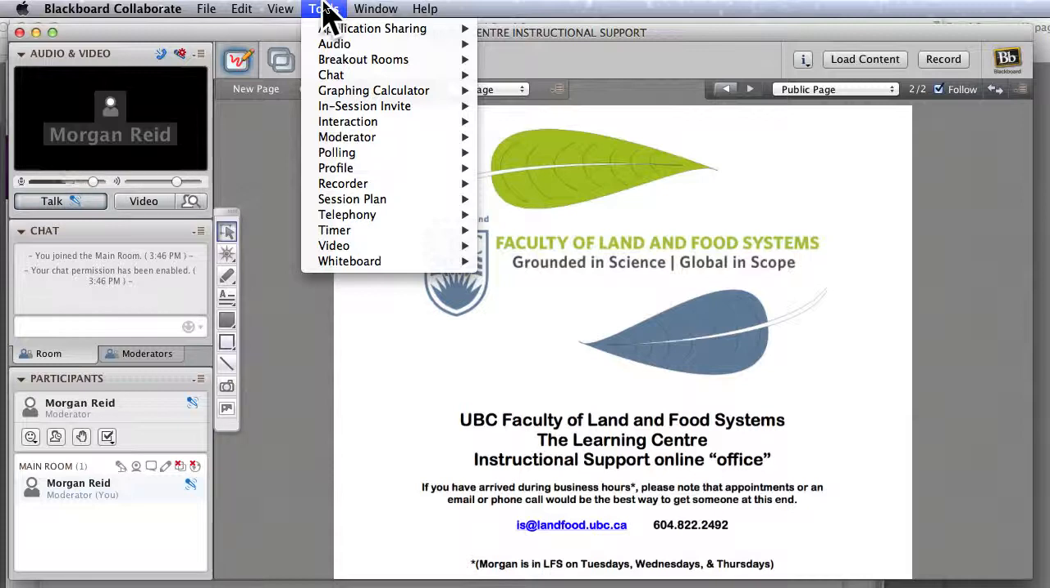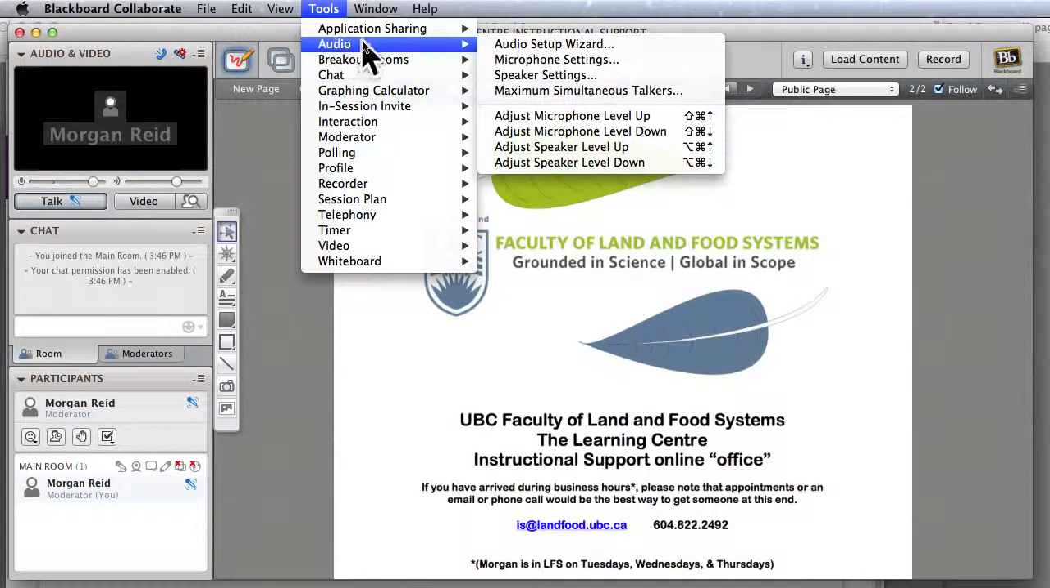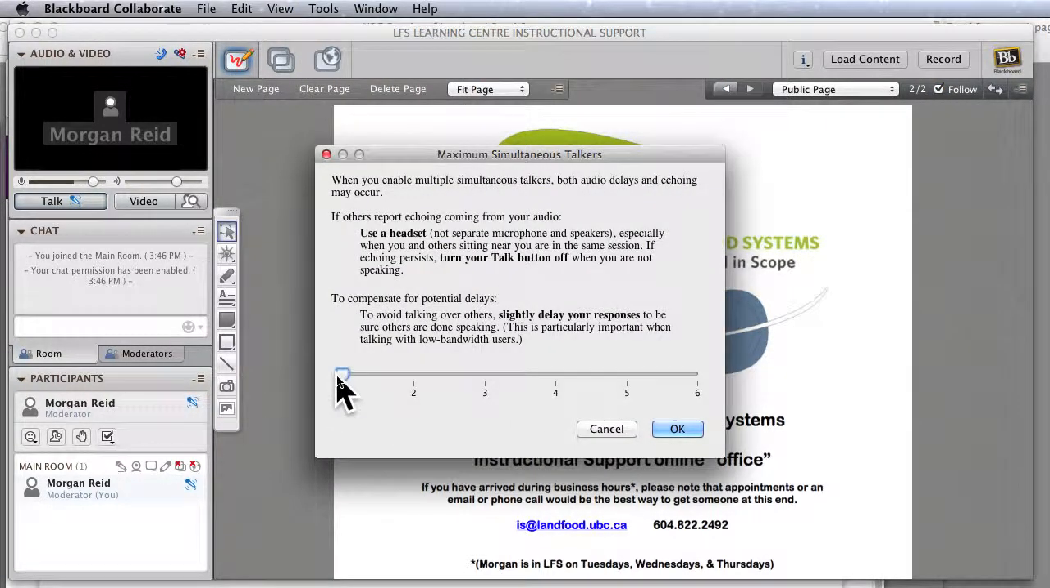and see what my settings are for audio. And the default, strangely enough, is to allow one maximum speaker, but I have another couple of people coming in, and I'd like a couple of people to talk at the same time, so I'm going to set that to 3.